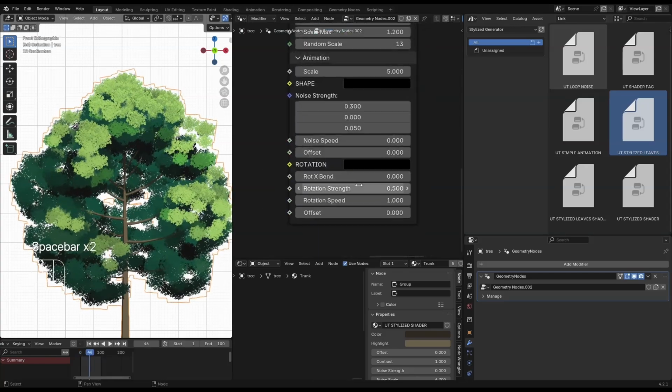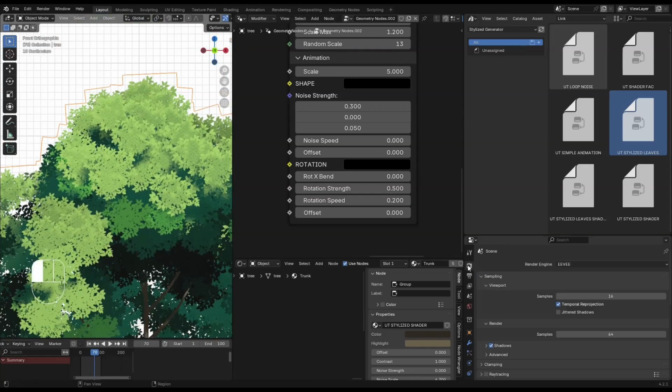We can adjust the animation in the animation panel of the node group. We can configure it by playing with the available parameters.